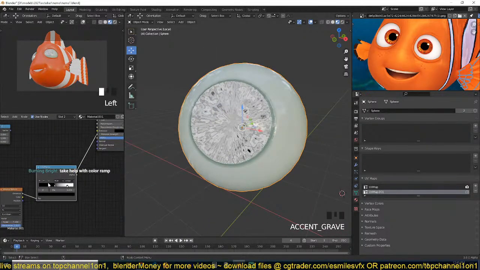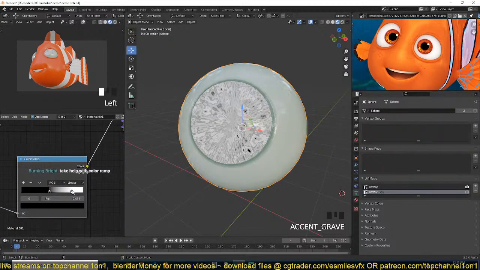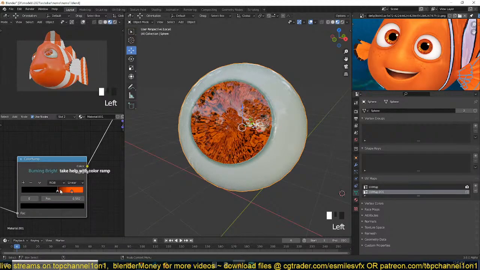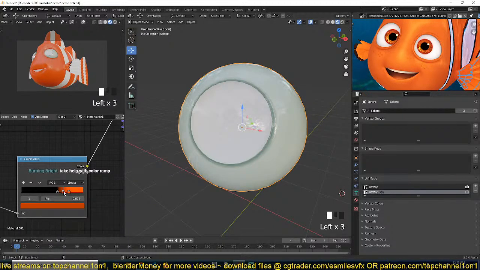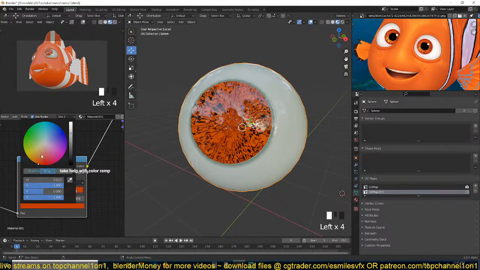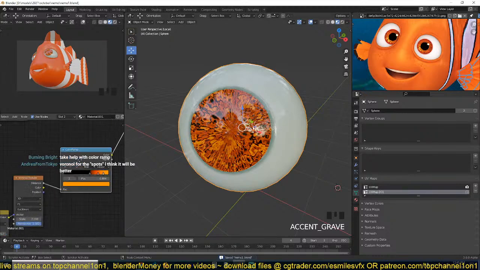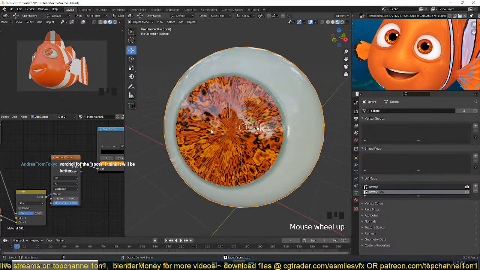Yeah, that's going to be our eye. Take help with color ramp. Take help, I'm not sure what you mean there. Okay, so we want this to have a yellowish color. And there's some black spots. And maybe another extra level of detail in there. For the spots. For these spots or for what spots?